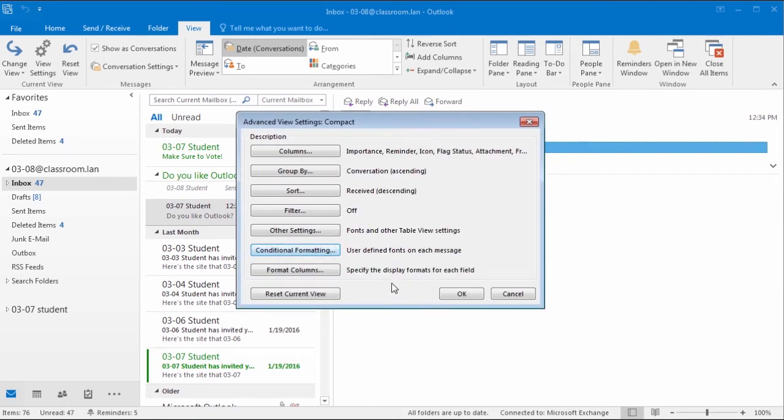Again, once you've made any changes and you want to reset, you can always choose Reset Current View. These are some very popular view setting options, but there are many more. Explore these advanced view setting dialog box options to see how you can customize Outlook 2016 so that it works best for you.